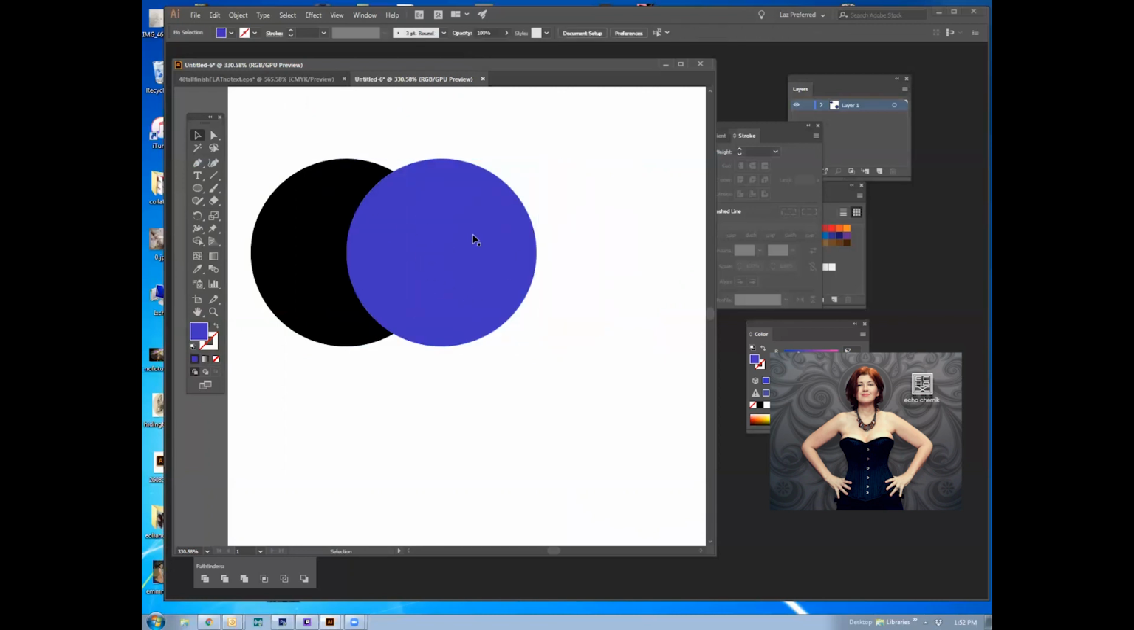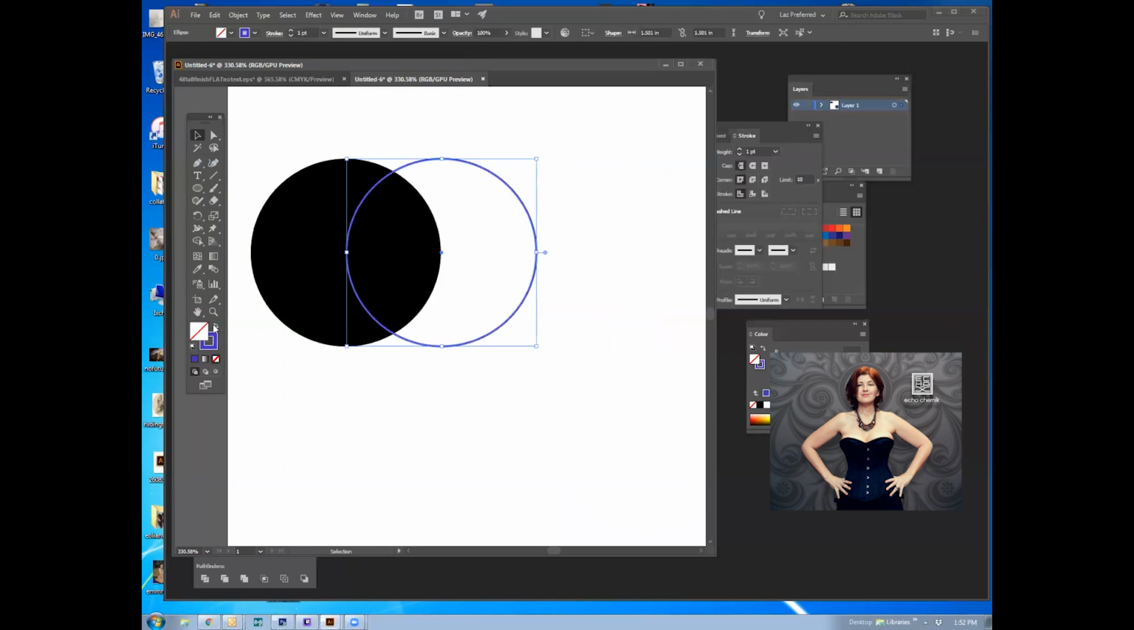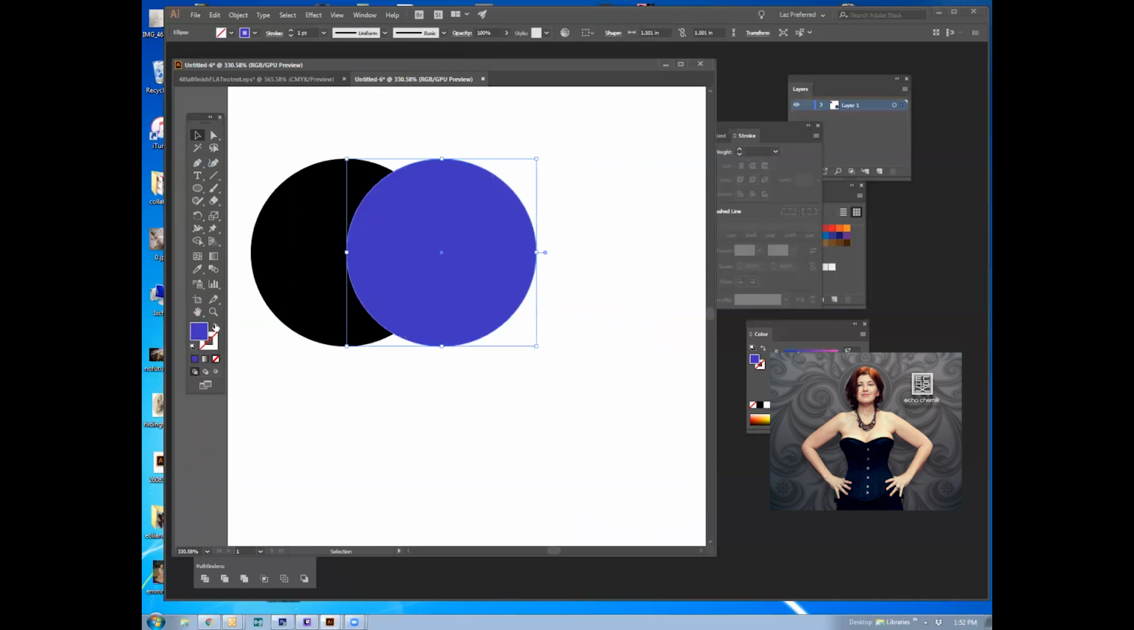All right, so we're overlapping each other. Let's click on the top one, and you can go back and forth, and you can see the stroke.